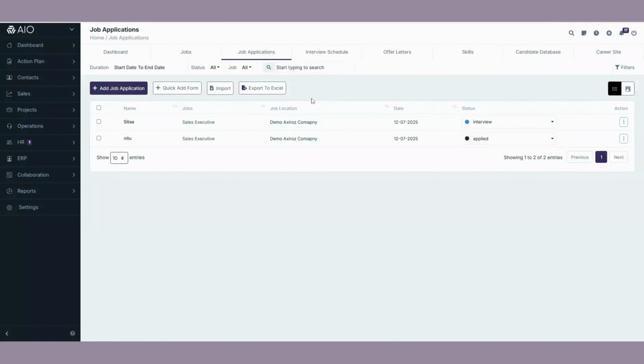From here you can export the data. And that's your quick guide to using the Job Application tab in BizAIO.